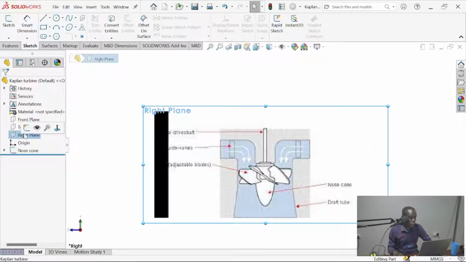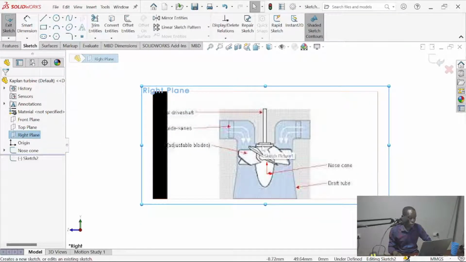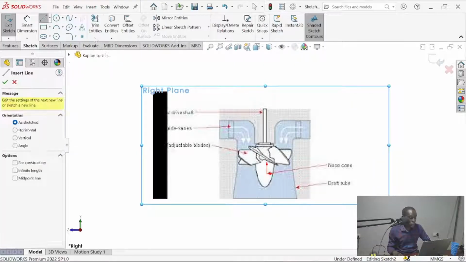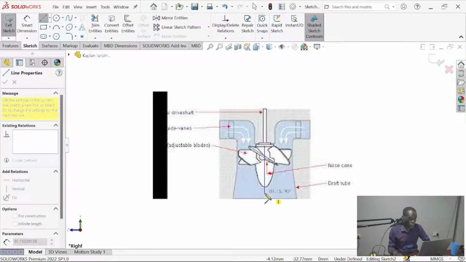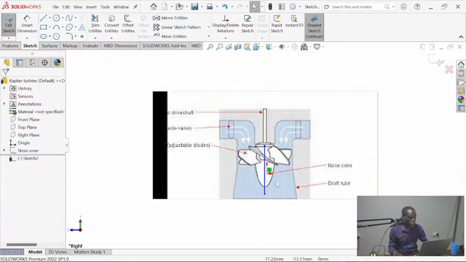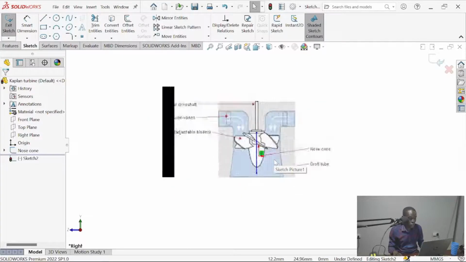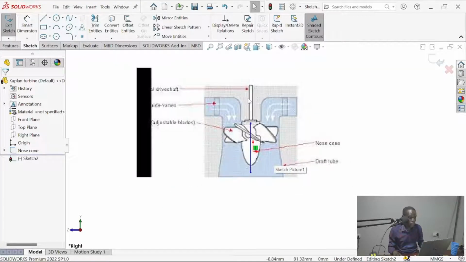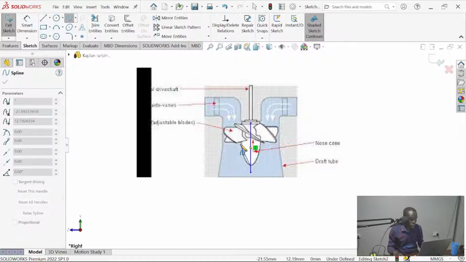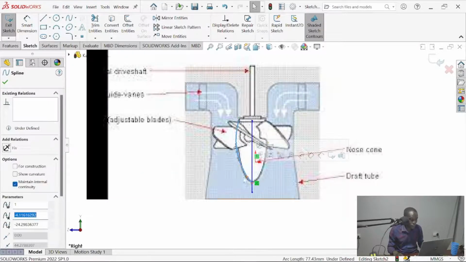So from there, go back to right plane. Want to generate this profile. So bring in a center line. Make sure it is horizontal based on this relation. And then I'm going to pick a spline and use it to generate that shape.